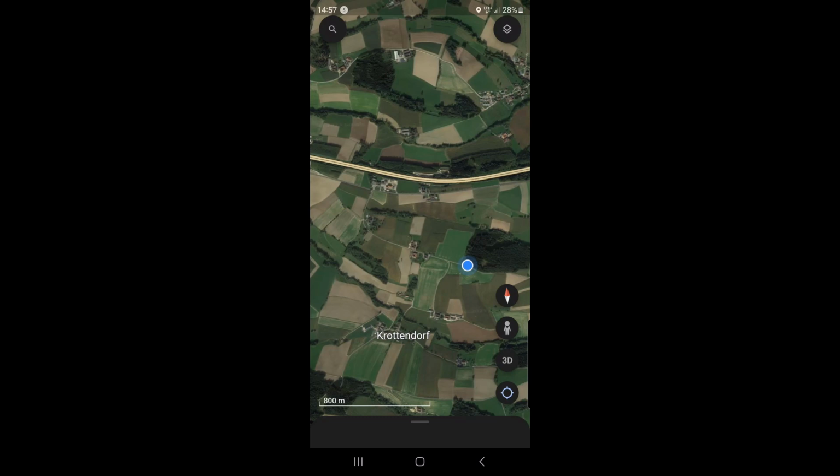Hello guys, in this short video I want to describe how you can make a polygon line in the new Google Earth mobile program. It's a very useful function that you can use for mapping old streets or measuring lines and so on.